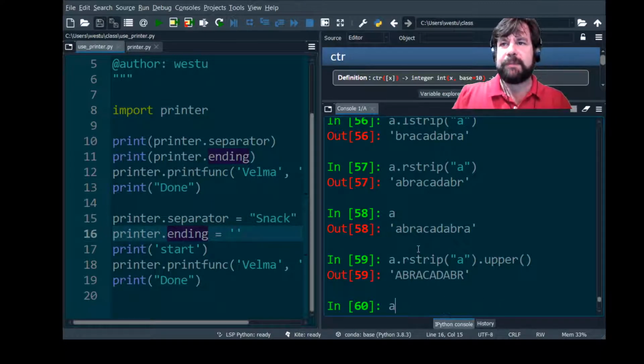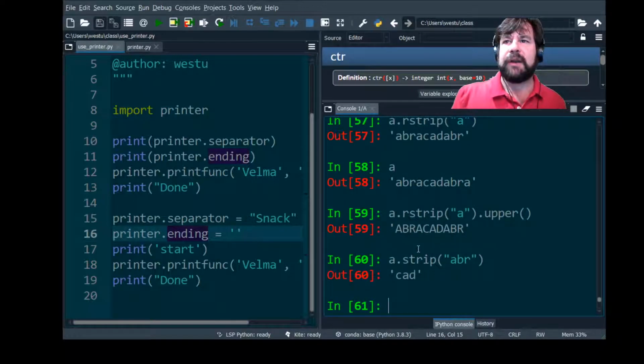Interesting thing about strip, I'm going to go back to a regular strip. If you strip, for example, ABR, what that'll do is it'll take out all of the A's, B's, and R's until it gets to something that's not an A, B, or R. Right? So we stop at the C there.